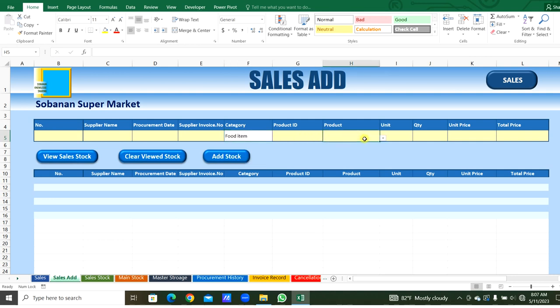No need to select the product ID. Then the product name is AA. Press tab key. Then quantity. How many quantity we are going to pull? So we need to pull up 120 quantity. To add the stock to the sales add from master storage, we need to type the category and product name and the quantity.